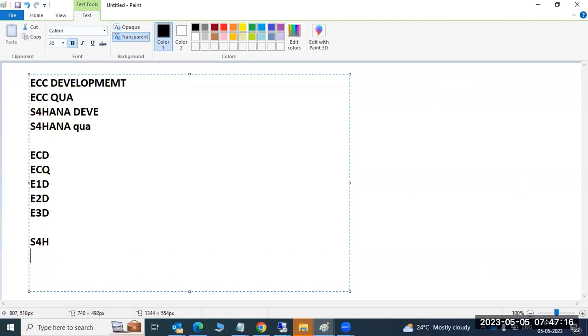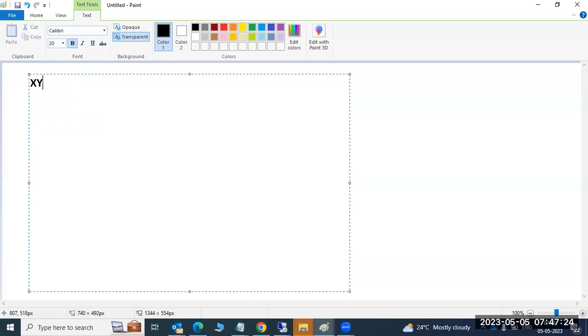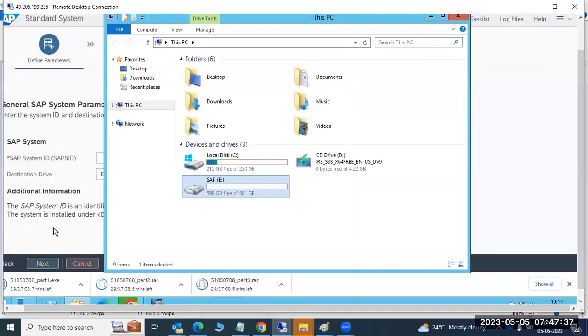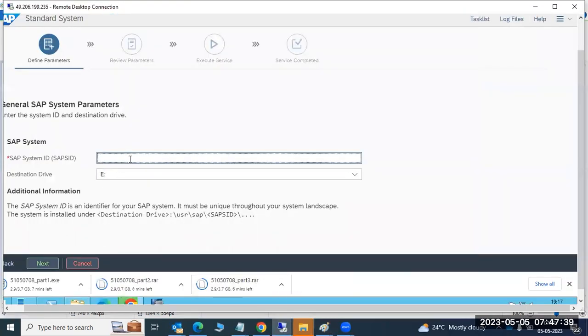These are the recommended standards they will follow. By seeing this SID, you know this is the ECC development system, this is the ECC quality system. If you put an XYZ SID, who knows what this is? Again, you have to explain it. So that's the reason we need to mention the standard SID here.